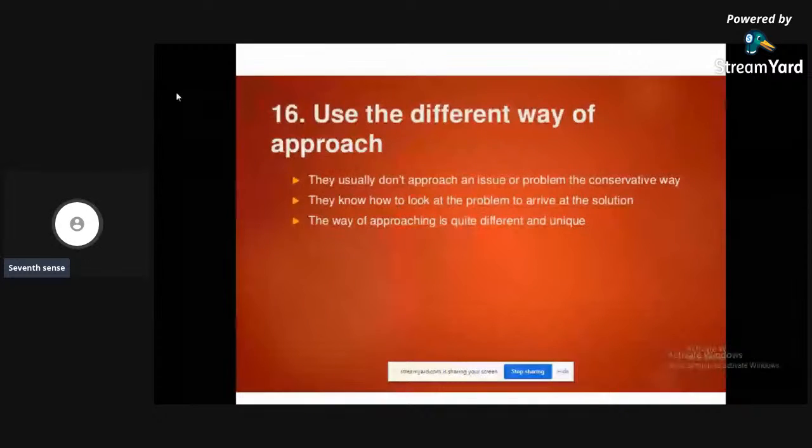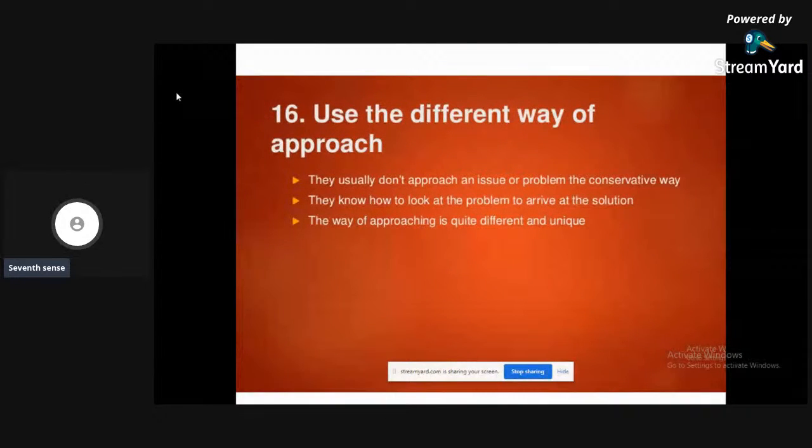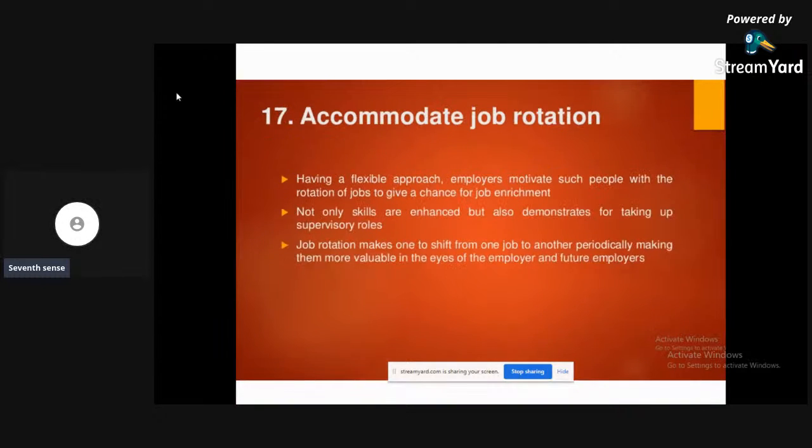Use a different way of approach. When one person, say everybody is walking, everybody is walking vertically. If one person sees things in a different way and starts working horizontally, where efficiency is more, people are going to see the person who is working horizontally, which is more efficient, and they are going to hire such people. People who can think differently.